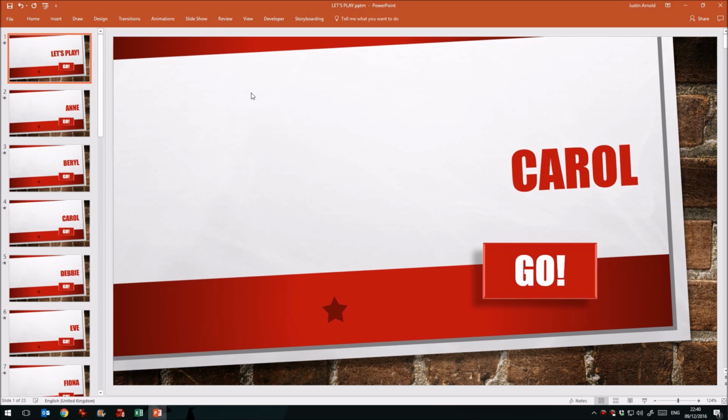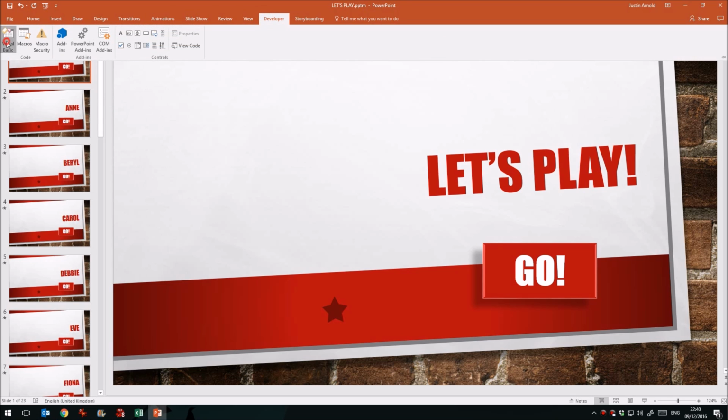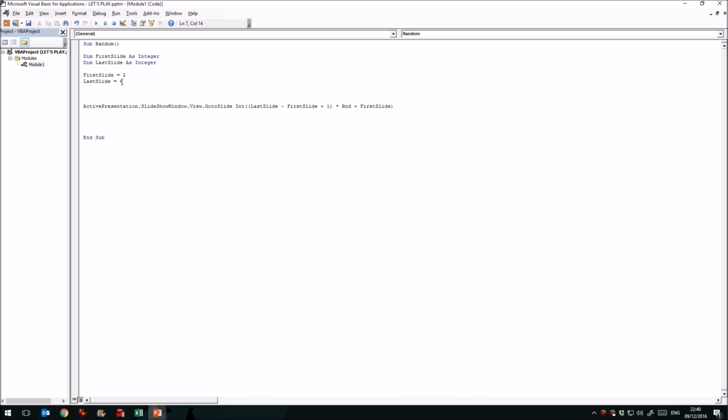So that's how to generate a random slide number within a specific group of slides, and you can change that very, very easily at any time. If you just jump into Visual Basic and say, okay, a few more students are in the group now, let's have the last slide in the group now as 10. This time it'll randomly choose a slide anywhere between slides 2 and 10.